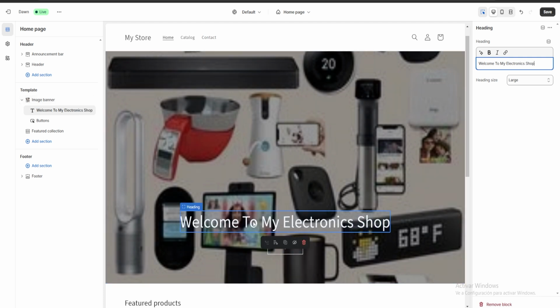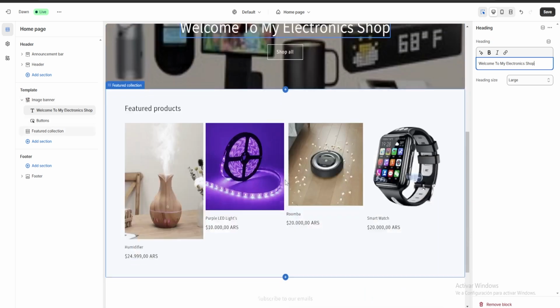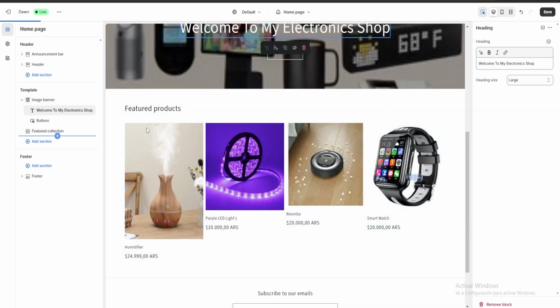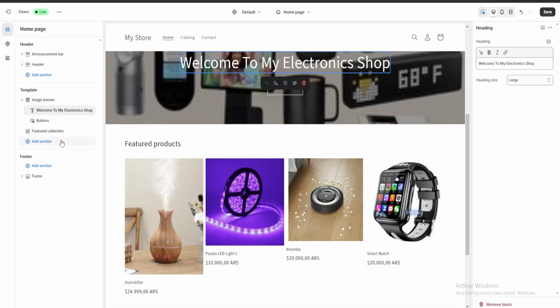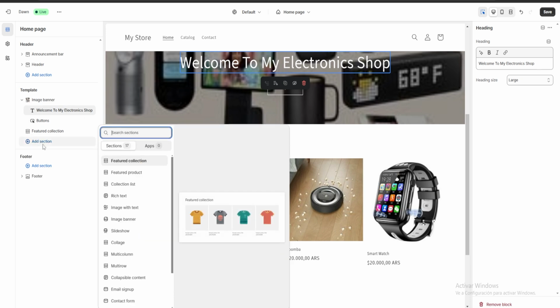And as you can see, the text has now changed. Now, let's say that we want to add a section to our website. We're going to go over here on the left. We're going to click on Add Section where it says Template, and we're going to choose a section.